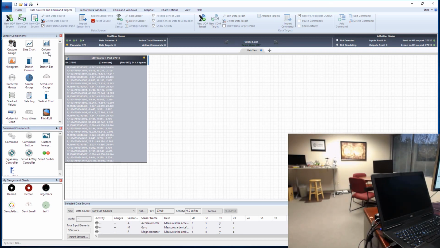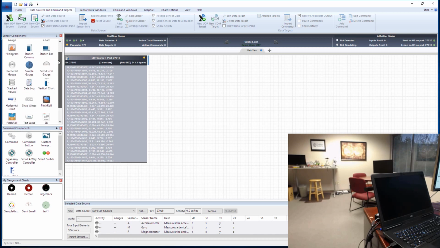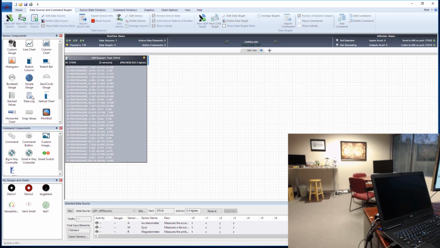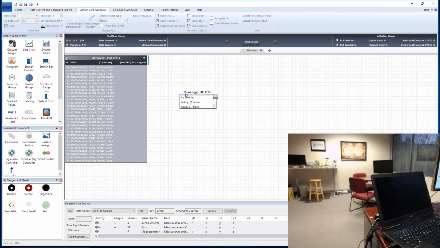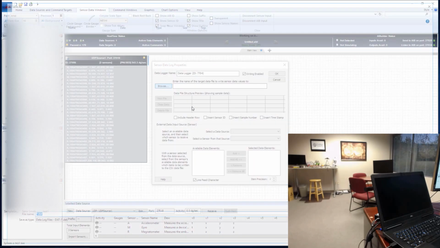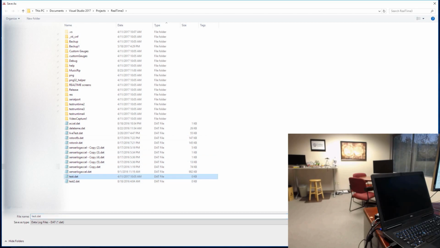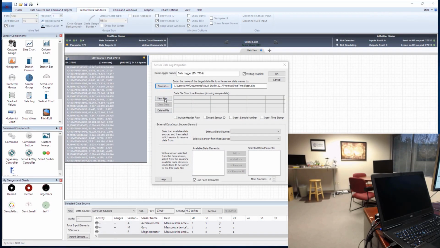So now with that sensor data template selected, what we can do is add controls to the screen. If we go in our sensor components palette, you can do all kinds of things, add gauges and charts and things. But in this particular video, we just want to write this incoming data to a file just the way it's coming in, raw format. So we drag a data logger component to the screen, double click on that. We browse, we create a file.